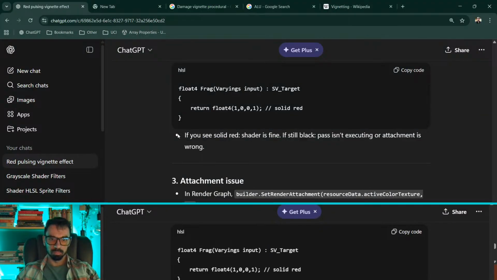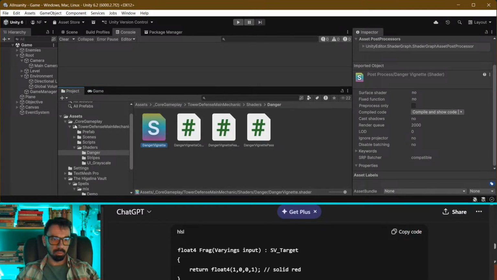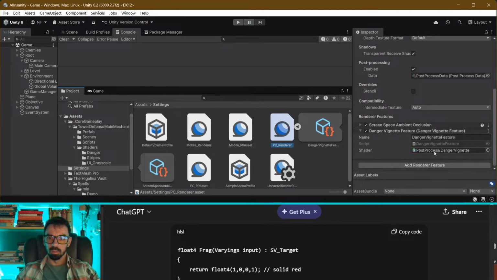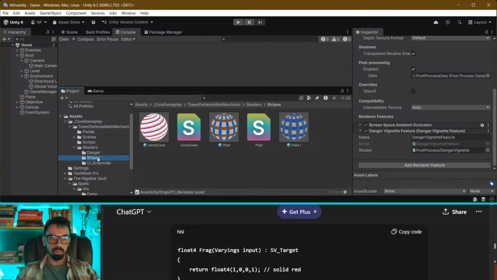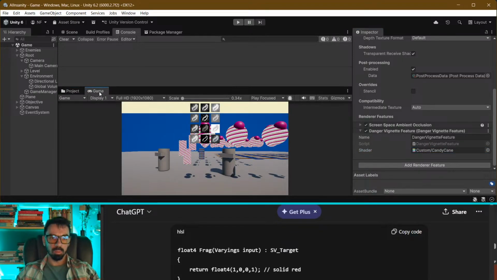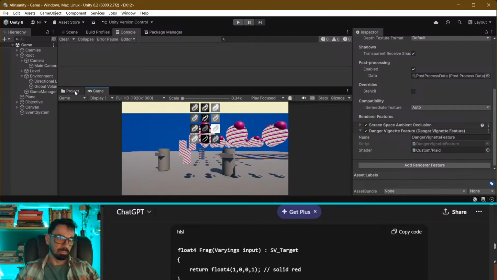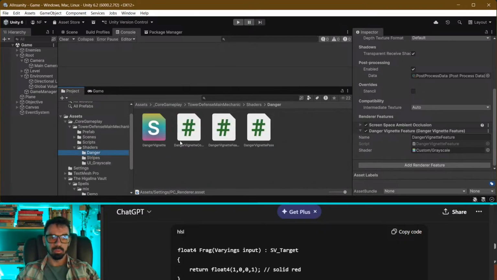Conclusion. If it's still black, pass isn't executing or attachment is wrong. Why is it attached? Okay, so it's attached here. Can I put another shader? What happens if I put another shader? Nothing. I don't know, I'm just curious, testing stuff randomly, apparently.